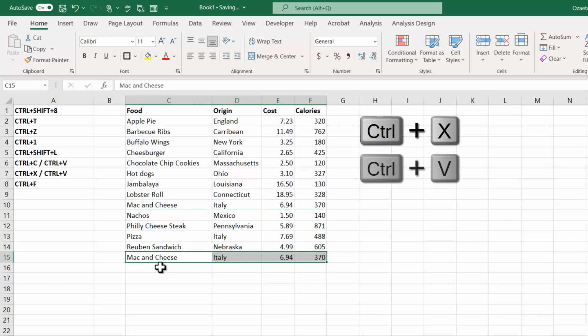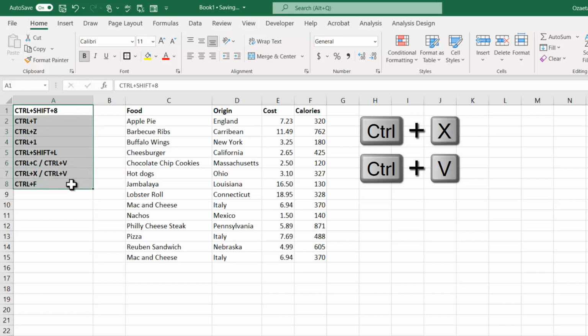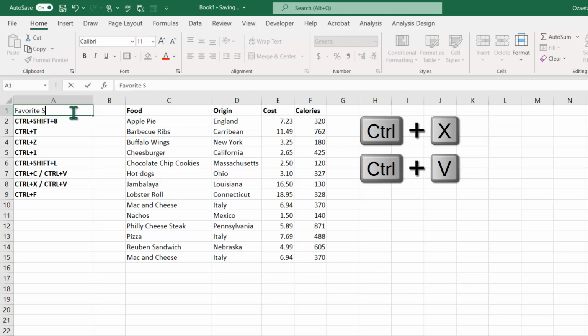Next, Ctrl X and Ctrl V. Unlike Ctrl C where it copies the info, with Ctrl X, it cuts the info and you can move it to another location. But similar to Ctrl C, you'll need Ctrl V to paste what you cut. So say we want to move this list of shortcuts a row down so that we can add a heading. We would select rows A1 to A8, then press Ctrl X. Then select A2 since we want to move it a row down, then press Ctrl V to paste. Then in A1, we could enter favorite shortcuts and make it bold.